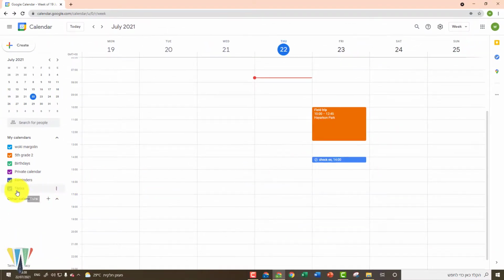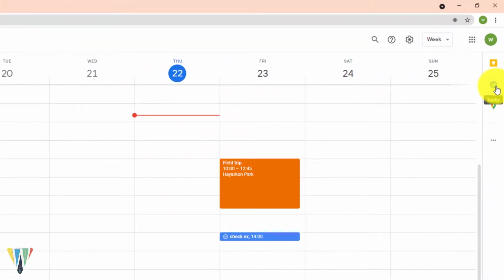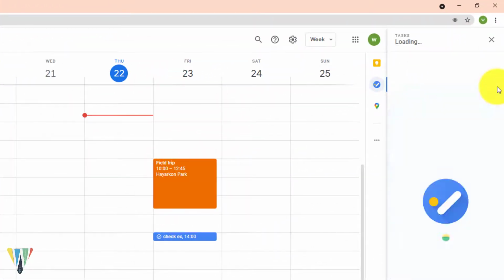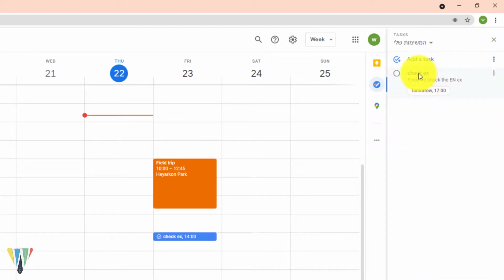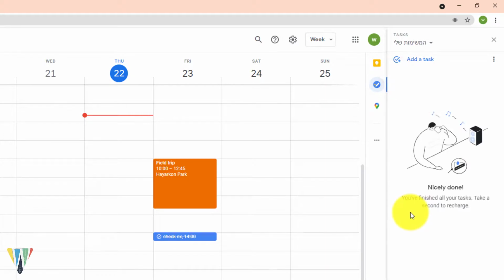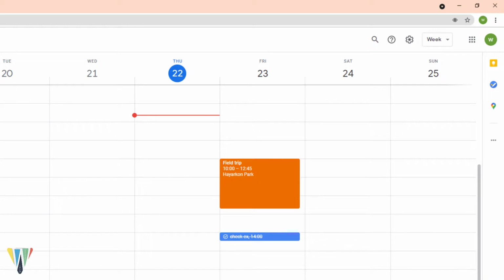Notice that this event is assigned to the Tasks calendar. If I want to view only my tasks, I can click on Tasks on the right side, click on Get Started, and I can see my task right here. To edit it, I will click on it and type. After I complete the task, I can check the box and the task is completed. In the end, click on the X button.